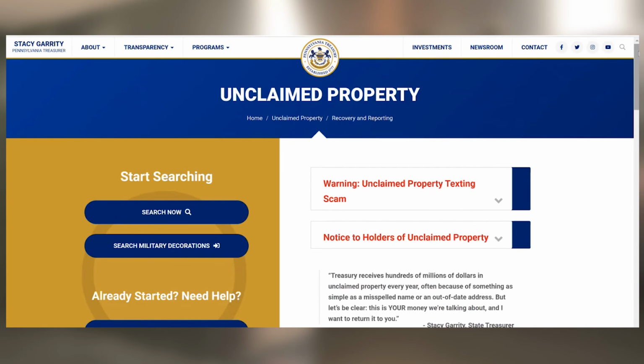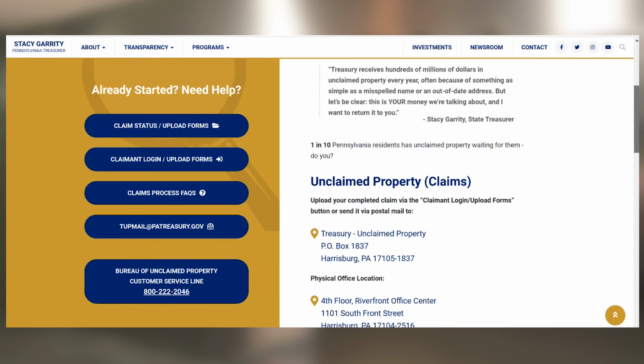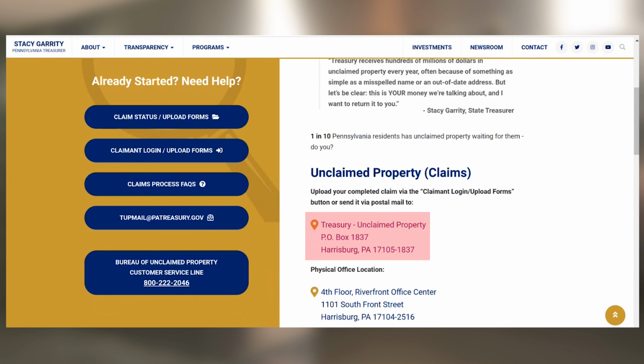Now you can upload your completed affidavit of domicile to our website. Go to the Claim Status Upload Forms tab on the main screen, right underneath the Already Started, Need Help section, or if you prefer, print and mail your form to our P.O. Box.